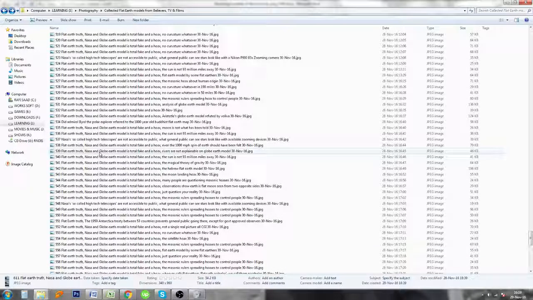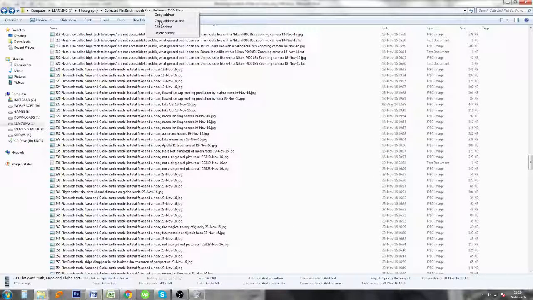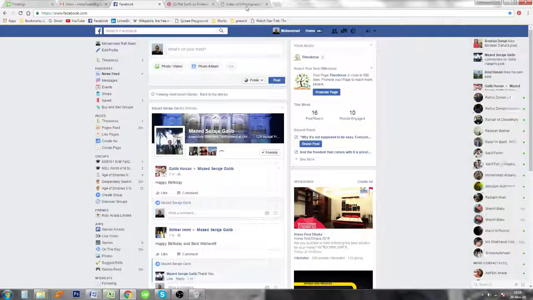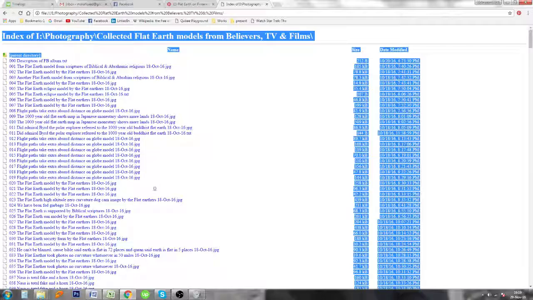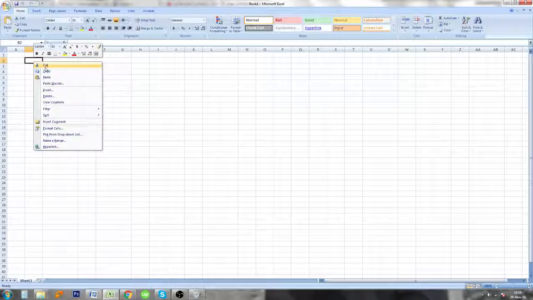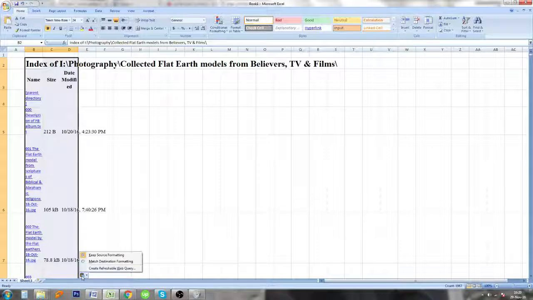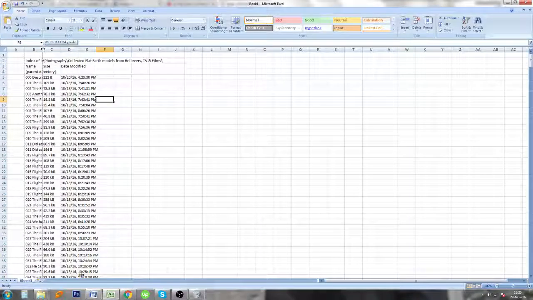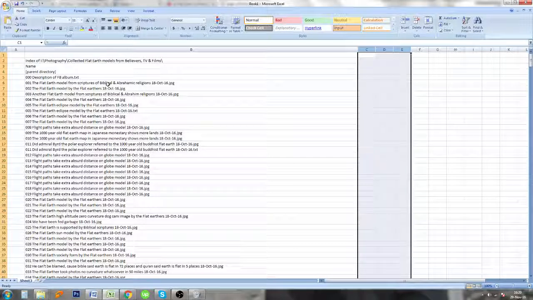So this is the folder. First, you copy the folder's address as text and open it in Chrome. You just paste it, and copy everything, Control A, Control C, and in an Excel file you just paste it. Paste special, match destination formatting, and these are the file names. You don't need these columns, you delete them.